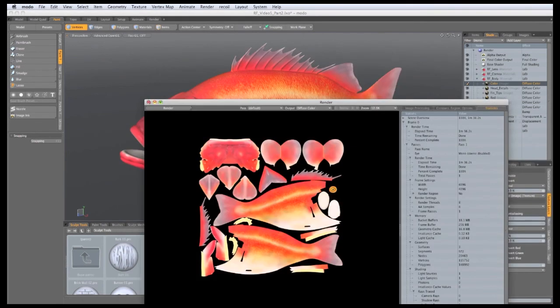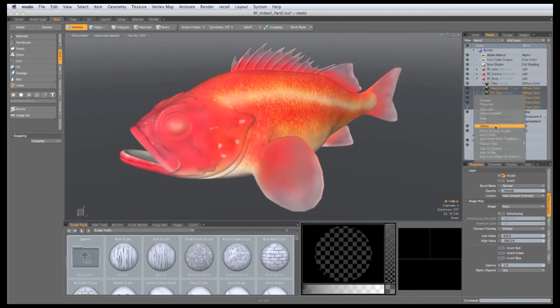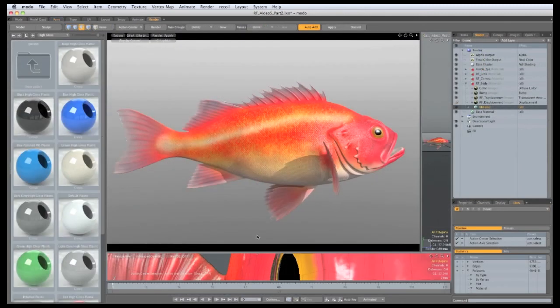So when that's finished, close the render window. We can now shift select all of the other color maps, right click and delete them, then select the color map and then set the gamma to 1 divided by 2.2. So over in preview, with the transparency and displacement map visible, you can see it's really starting to look like a rockfish.